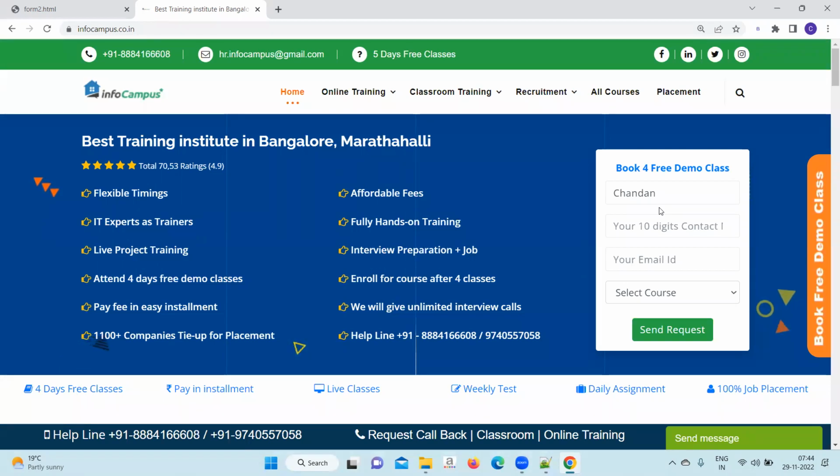So what I'm trying to explain to you is, the user is entering the value into the front end and that value has to go to the back end. Okay.